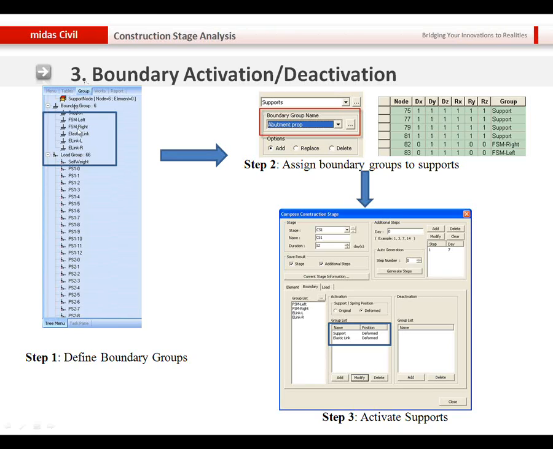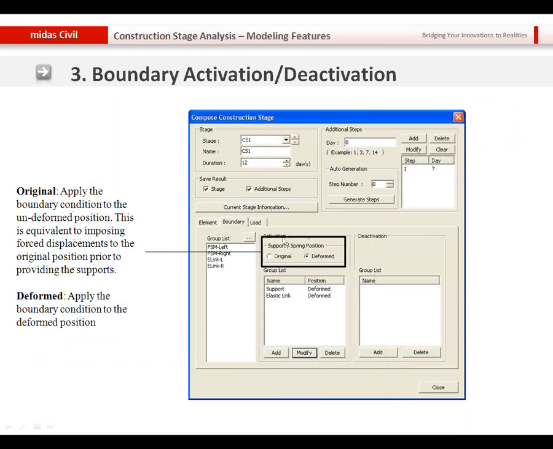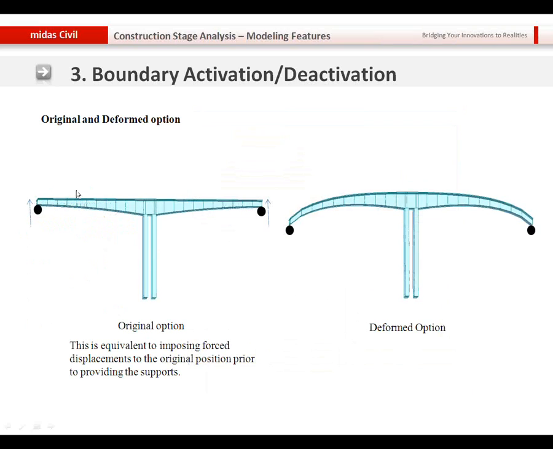This is the same typical manner in which we activate or deactivate a support. First, we define the boundary groups. We assign boundary groups to the supports, and then we activate the supports in the construction stage definition dialog box. One thing the user must understand while activating or deactivating the boundaries is that he should select original or deformed and when they should be selected. So original is selected. I will demonstrate that with the help of an example.